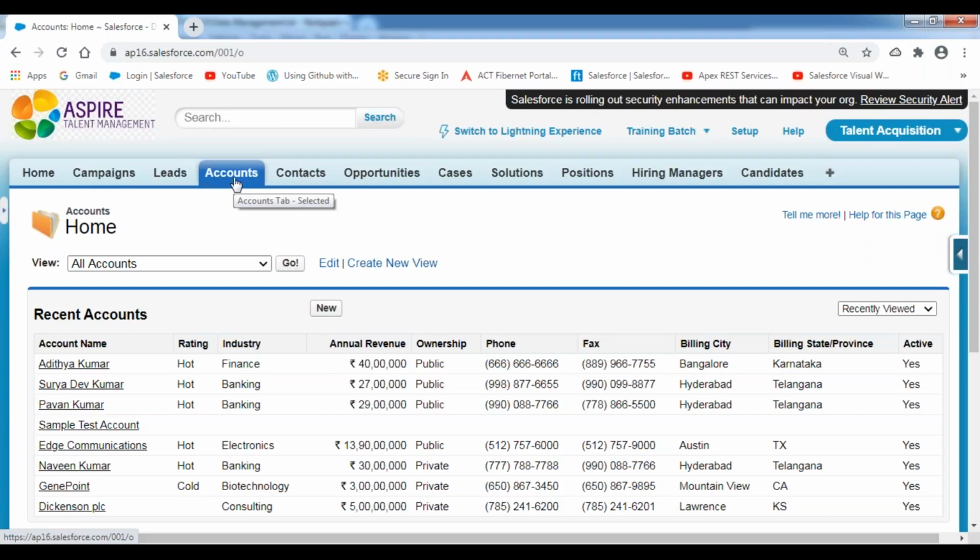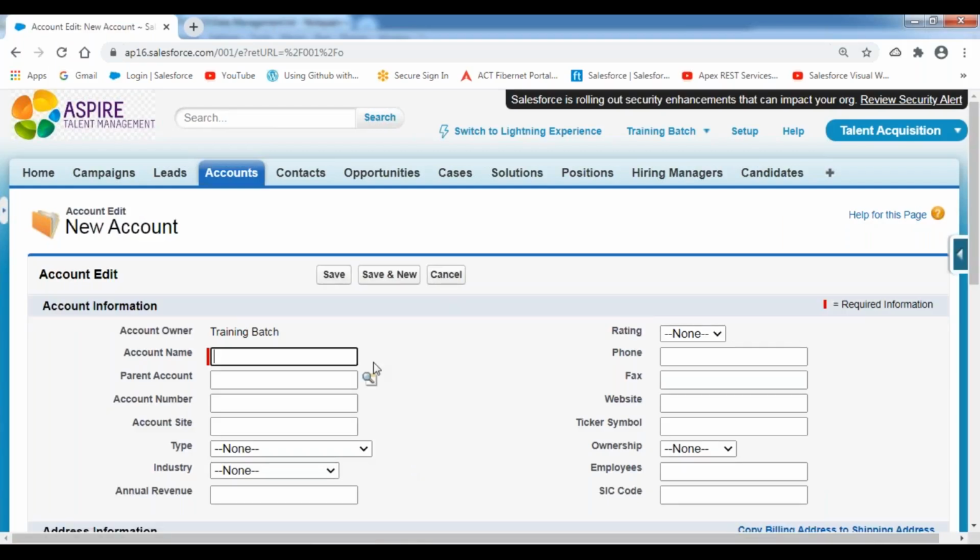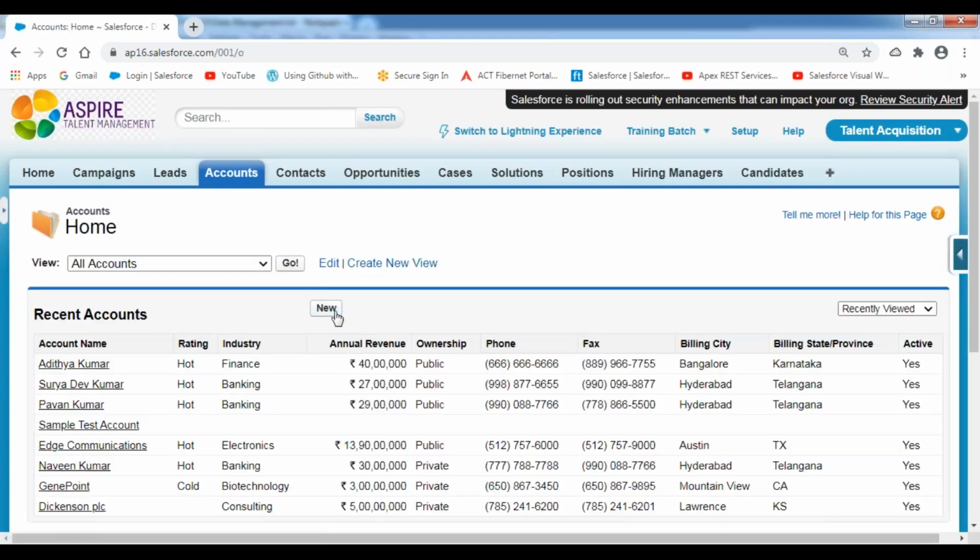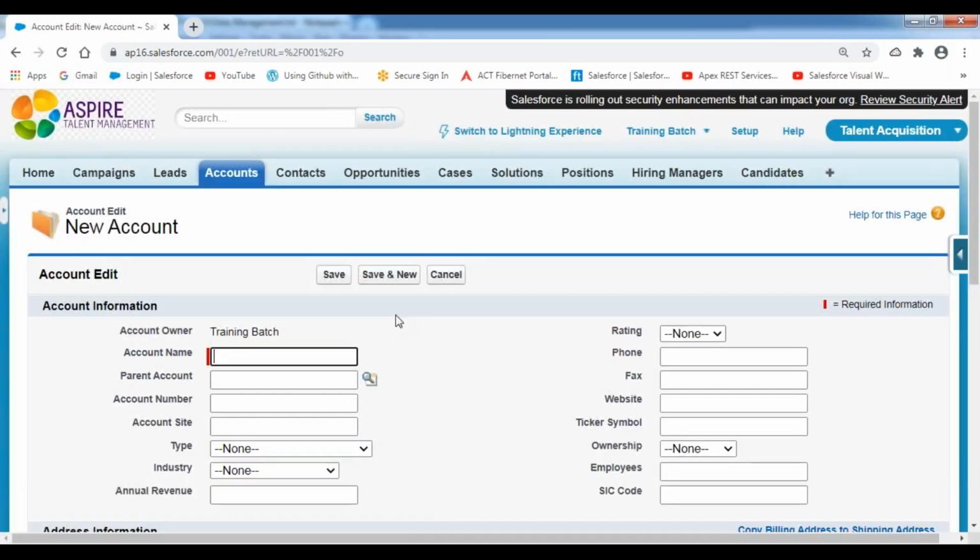But the problem is, how many records can I create at a time? Only one. How can we do that? Click on the Accounts tab, click on the New button, enter the data in all the fields, click on the Save button, and then one record is created. Then click on the Accounts tab again, click on New again, and create the second one. After saving that, go to the Accounts tab again, click New, and create the third record. That means we are creating the records one by one, record by record.